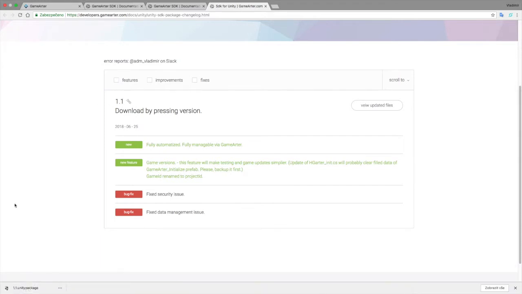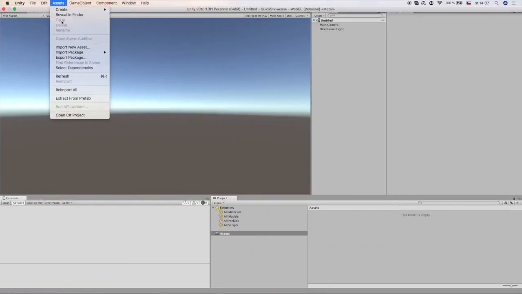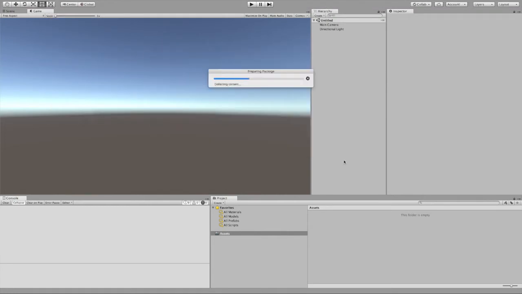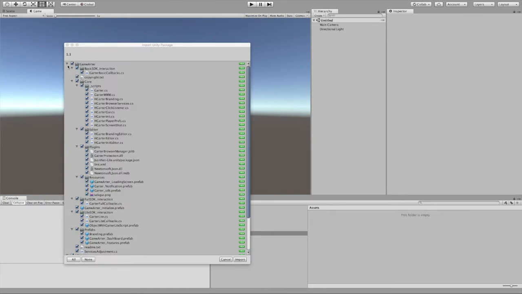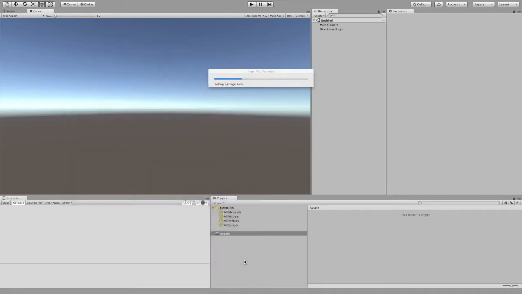Now I can import the SDK into my Unity project by pressing Assets and Import Package. As you may notice here, the SDK is composed of two folders. The GameArter folder contains the SDK and GameArter SDK examples contains some examples. I'll import both folders.